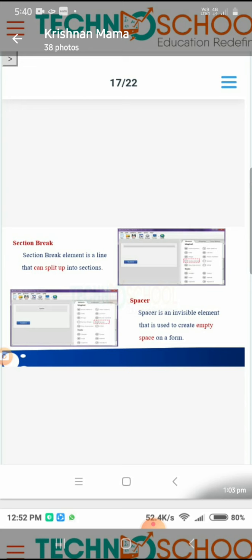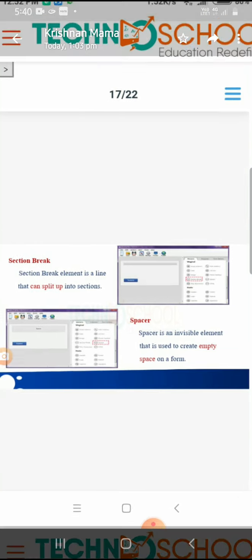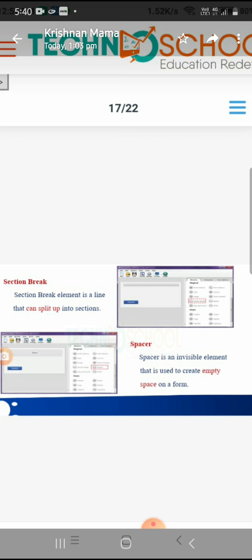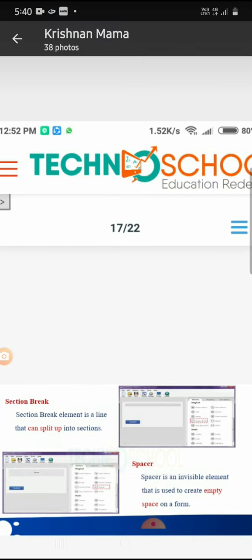The next one is section breaker. Section breaker element is a line that splits up into sections. So this section will make a break in between 2 lines, okay. Next one, spacer. So the 8th element is spacer. They are given wrongly there, section breaker, but the 8th element is spacer. Spacer is an invisible element that is used to create empty space on a form. So spacer is used to create empty space, okay, empty space on the form.